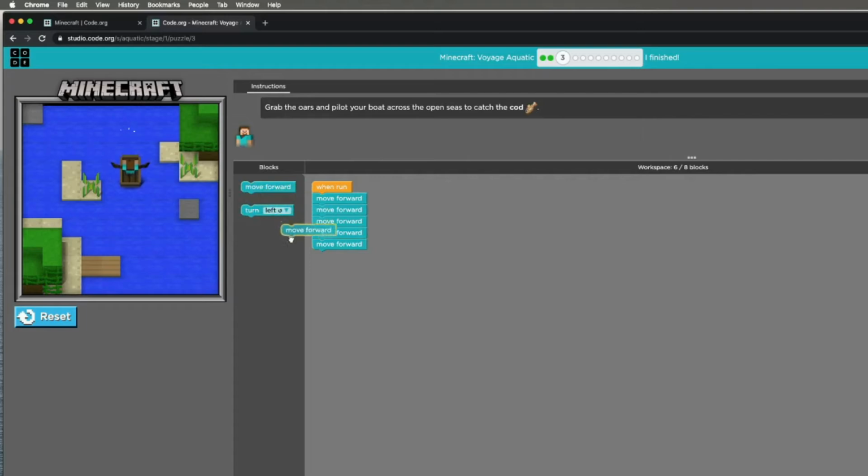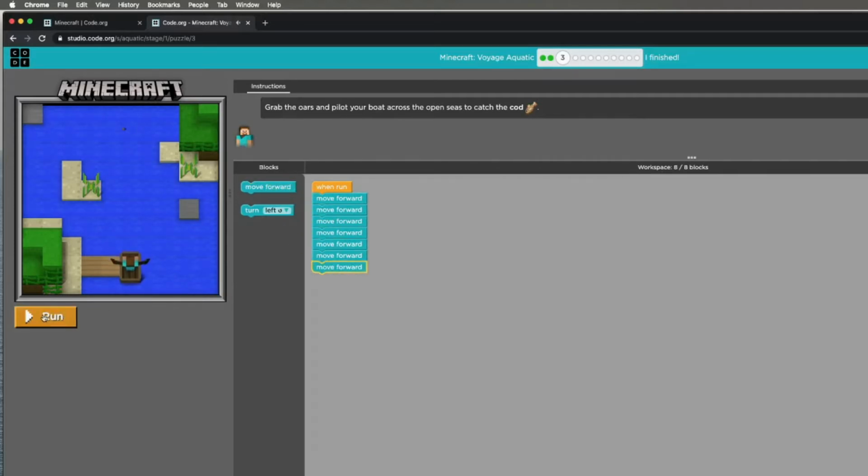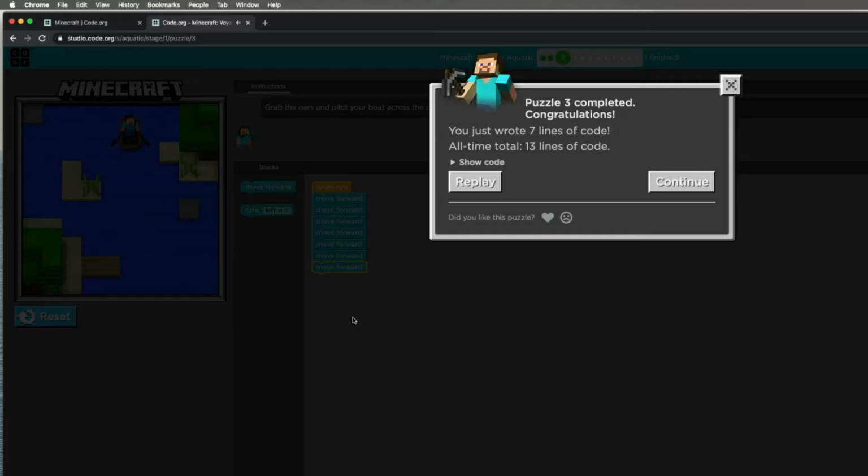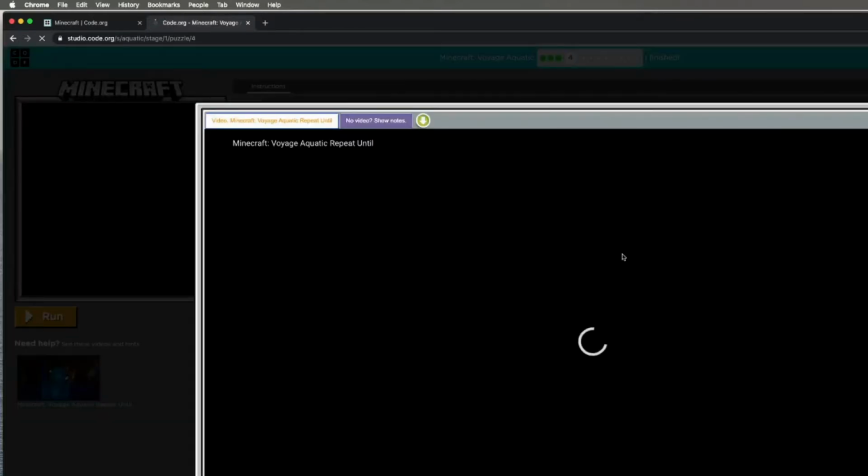So we'll try making it move 1 more time, and run the program again to see if it reaches. We are still short of 1 step, so we're going to drag 1 more move forward block, reset it, and then run the program. Once we run the program, you can see that it reaches the cod, and we finish puzzle 3. We can click on continue, and now we are in puzzle 4.